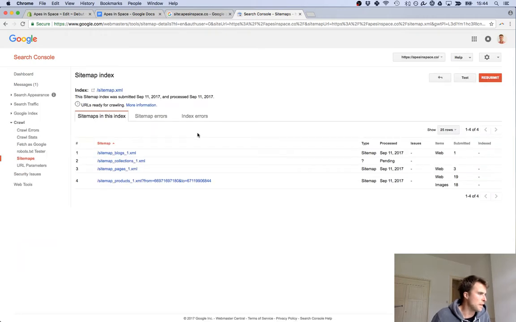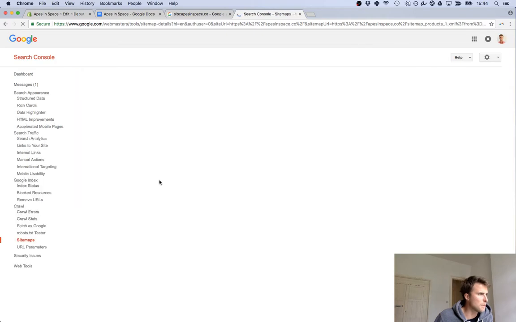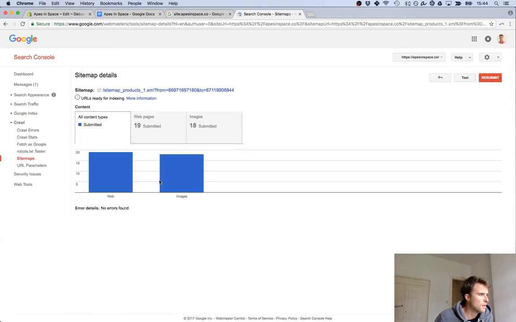So next, you can see the one sitemap is made up of a couple of different ones. We have one for our blog, for our pages, for our products, and then a collection. Let's open up one of these. Okay, so we have 18 submitted, and once they're indexed, you will see how many are indexed here. Ideally we want everything indexed, especially for such a small little website.